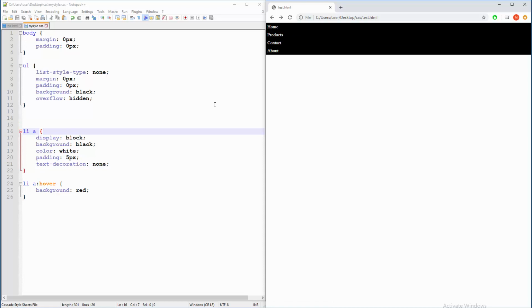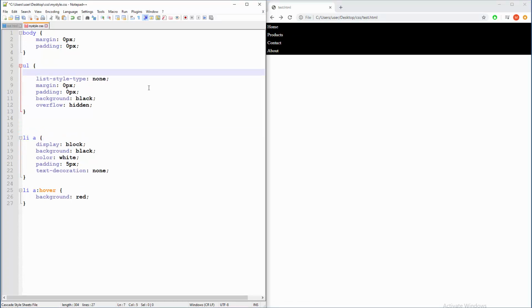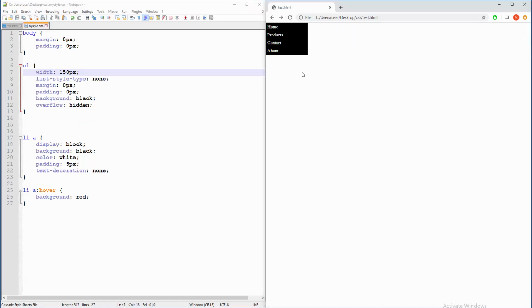Can you do that? Well, sure, just go here because this is a primary UL, only one, and just type width, for example, 150 pixels. Will that work? Okay, there you go, kinda nice. So the best option probably will be to put this into an individual div. So let's do that.